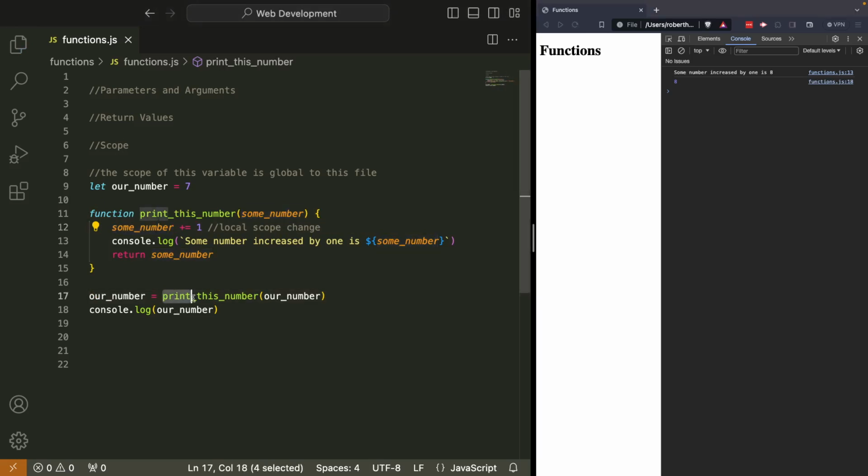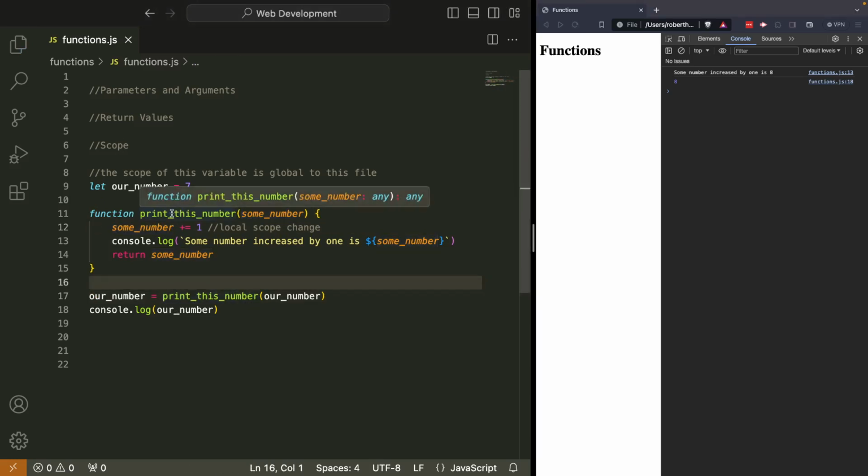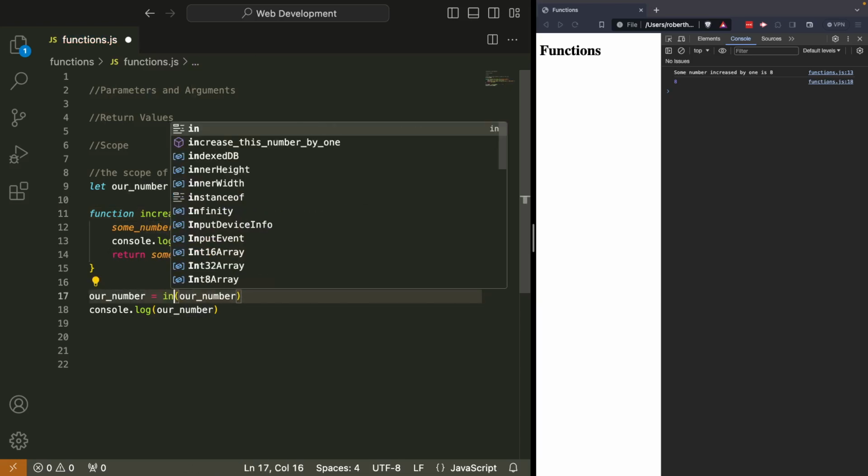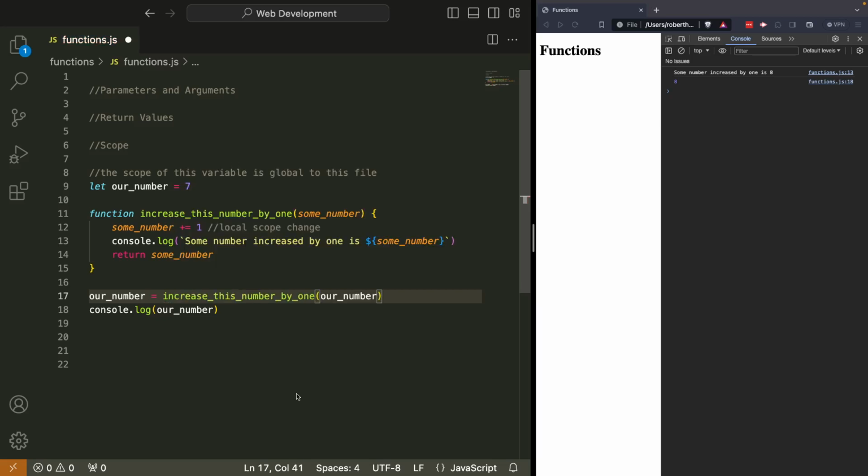Because print this number is actually not just printing this number, it's actually increase this number by 1 is what is actually happening now, right? So let's change the name of our function here. This is now increase this number by 1. And when it's done increasing by 1, it shows us that some number increased by 1 is, and then it returns that value, stores that value again inside of the variable our number.